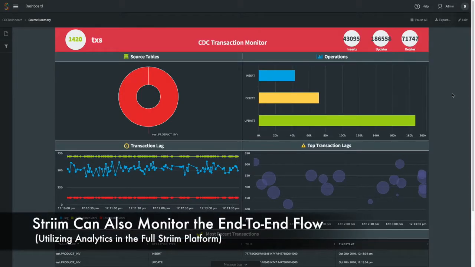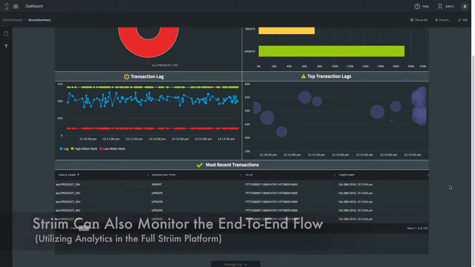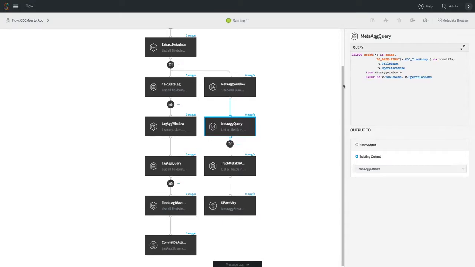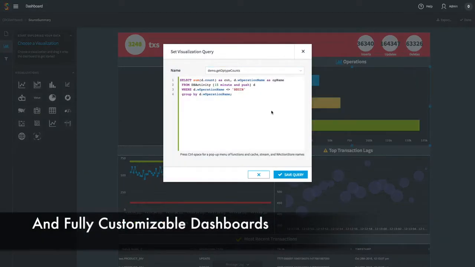The full Striim platform can also monitor the end-to-end data flow using a separate data flow for analytics and fully customizable dashboards to meet your business requirements.